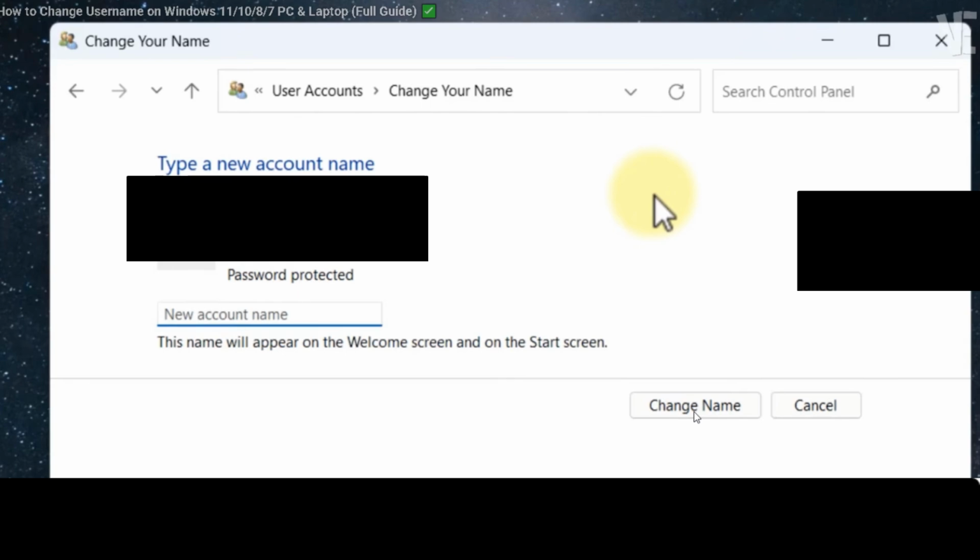Now remember, the name won't suddenly appear everywhere. So what you have to do is restart your PC or log out of your account and then log back into your Microsoft account in your Windows. Then it will show the changed name. So yes, this is how you can change your username in Windows 11 or 10 or any other Windows.